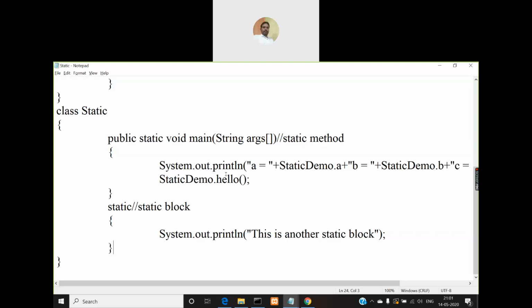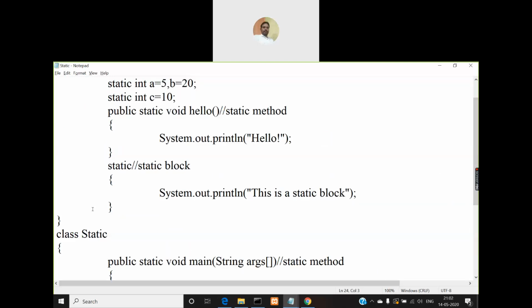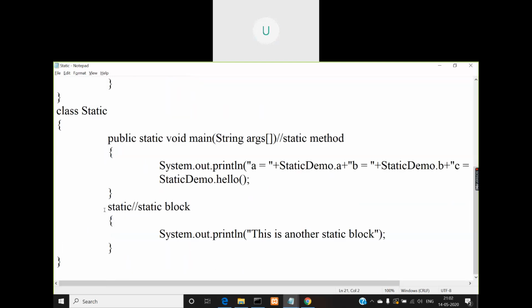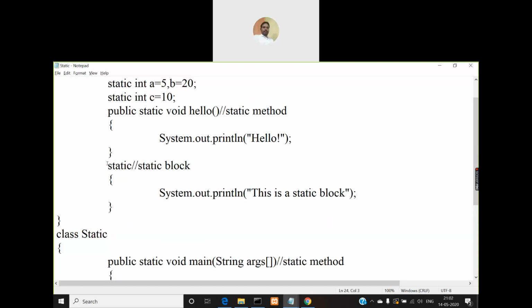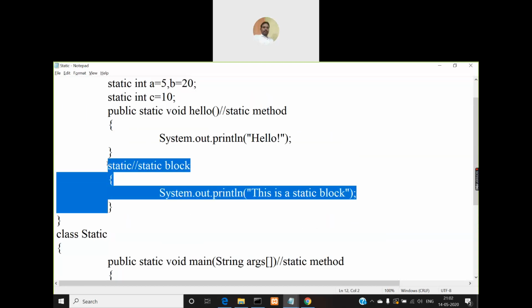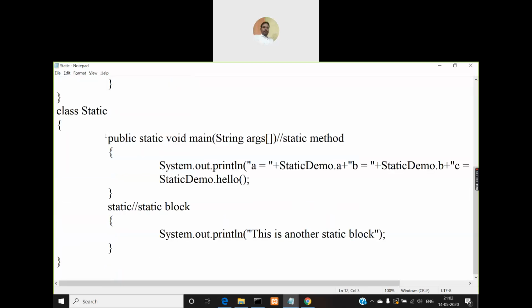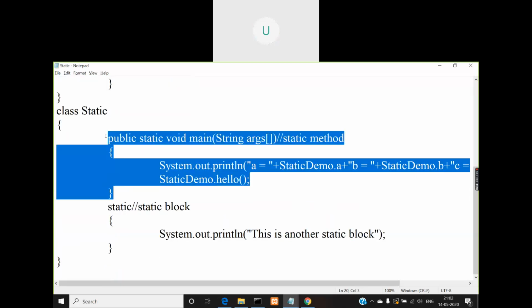Whatever may be the case, static blocks will be executed before the main method. So first, which one is executed? This static block is executed, the one inside the main method's class. Then after that, is it executing the main method? No, it is going to the static block in this other class, and this is being executed. And then after that, it will come back to the main method and execute it.